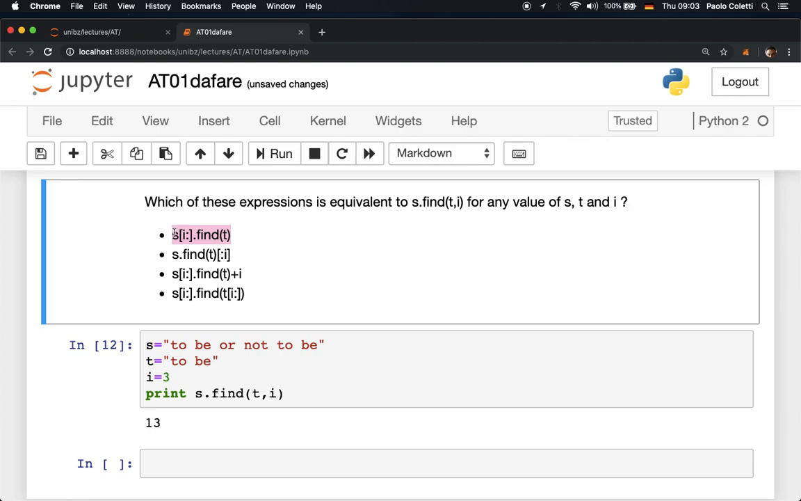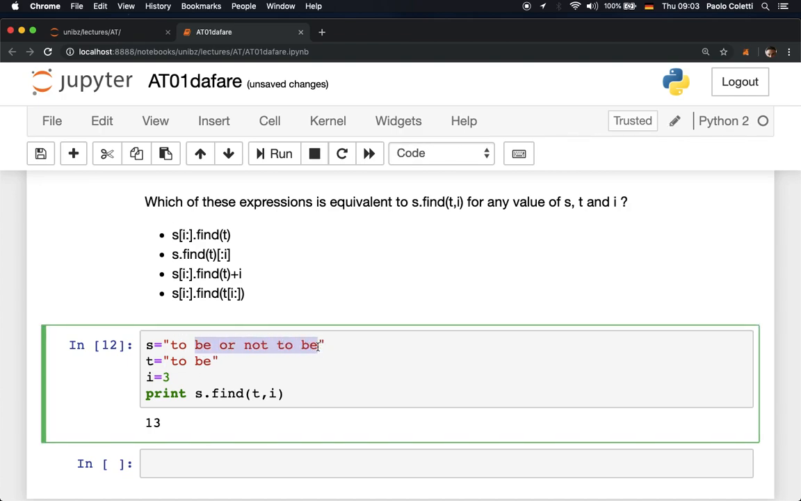Let's see. This one, first of all, considers the string but starting from I, so this part of the string, and searches for T. Apparently it may seem the same as this one. This one searches for T starting from here. The difference is that this one searches for T starting from here, but the string in this case starts here.